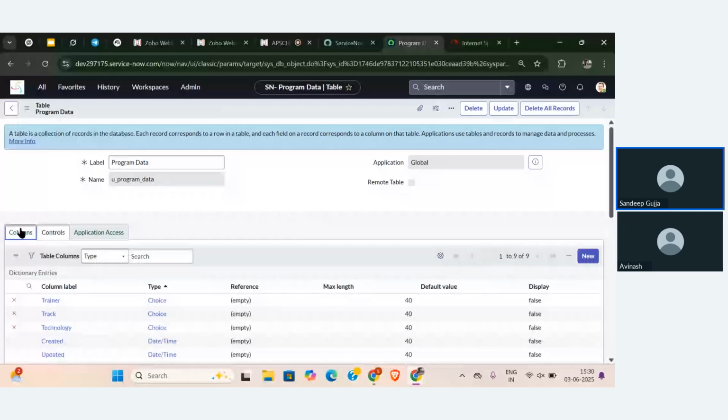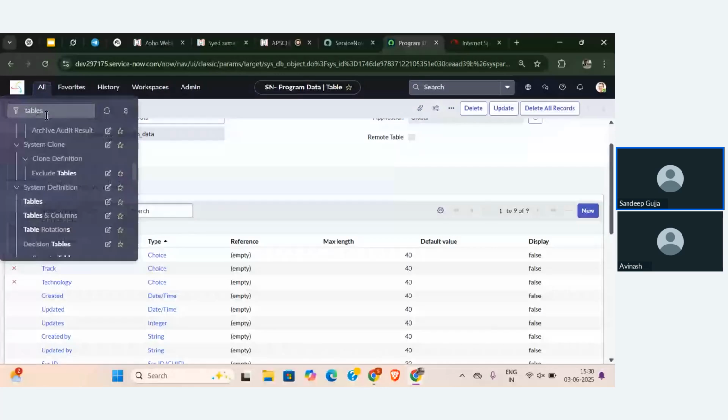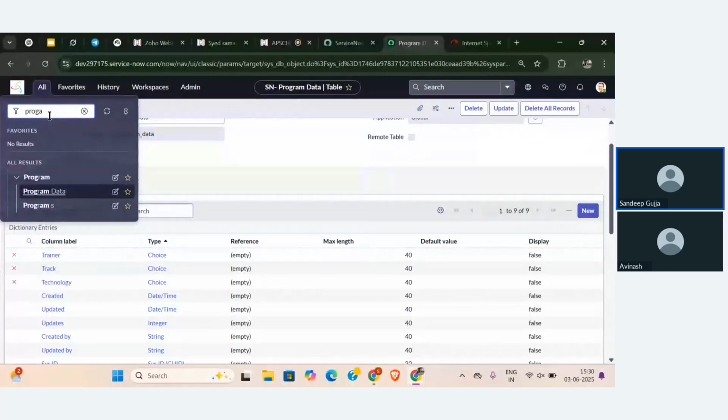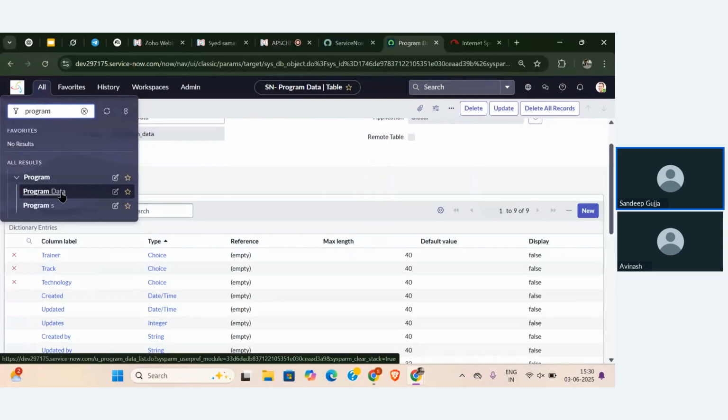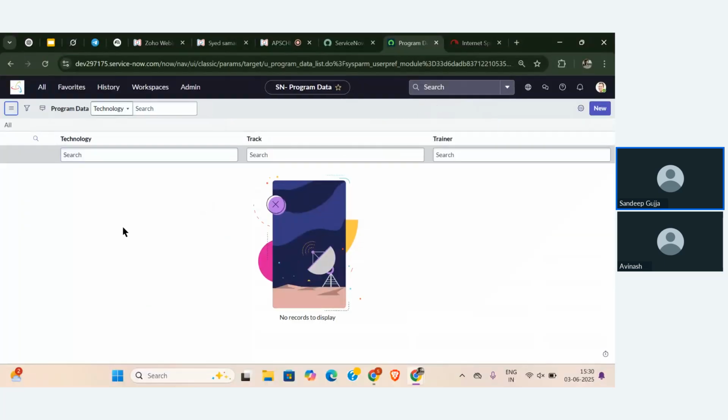But I also created 3 fields, right? So let me add choices over there. So let me search for my table. I'm going to the front end for the table, so I need to go to the tables. This is the table data that I have created. Let me click on that. You can see my table fields.